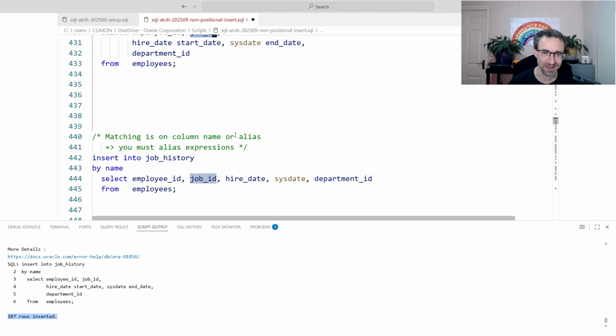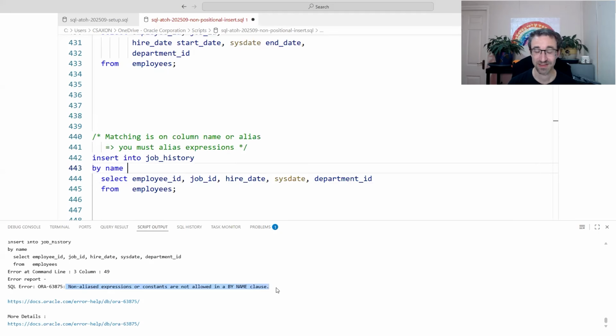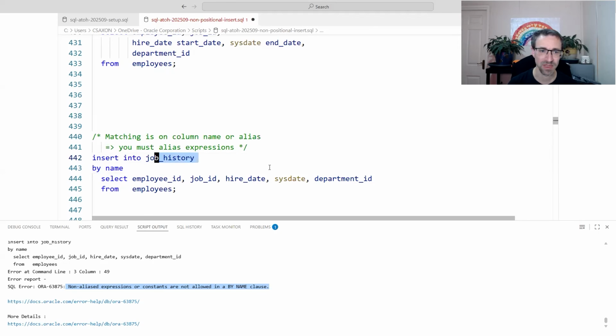Okay. Now, the thing here is the name matching is done either by column name. So this value has to be a column from the source table or tables, or it has to be aliased. So sysdate is a function, so it won't try and match sysdate to a column called sysdate, and it won't even allow us to do this. It says non-aliased expressions are not allowed. So if you happen to have a function which matches the name of a column in job history, it won't help you, right? You've still actually got to supply an alias for it for it to be resolved correctly.